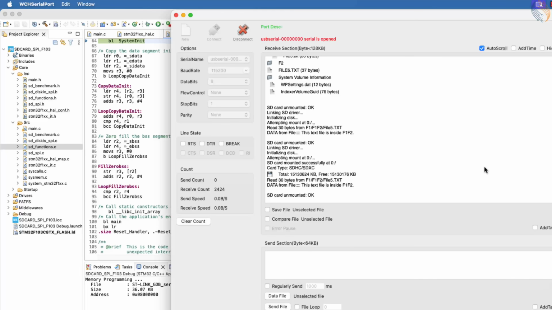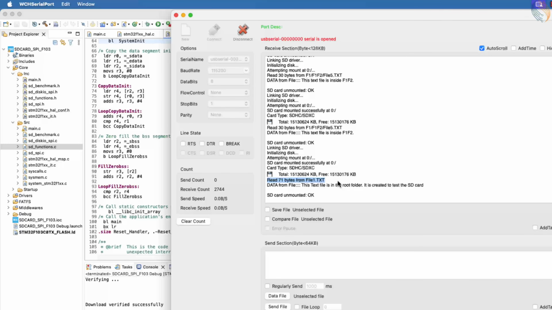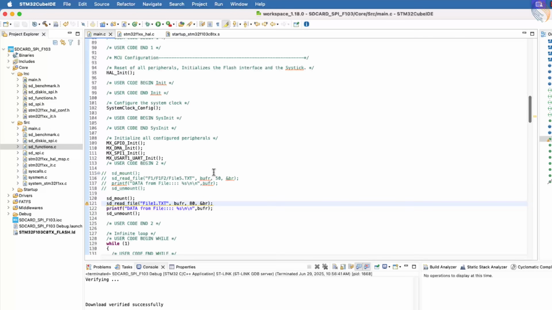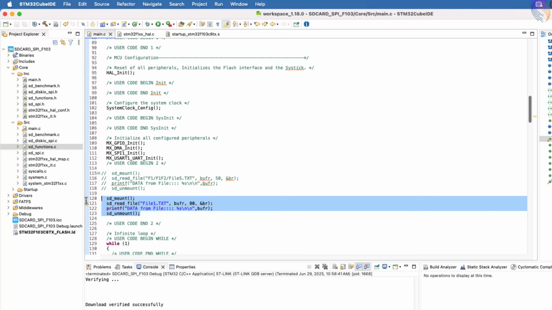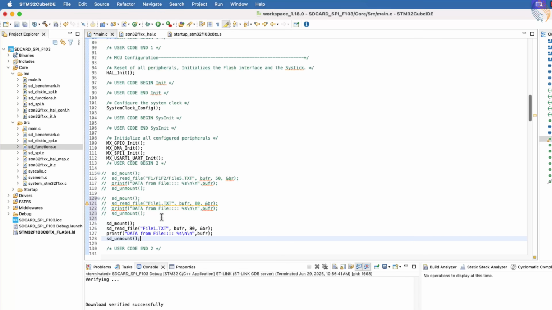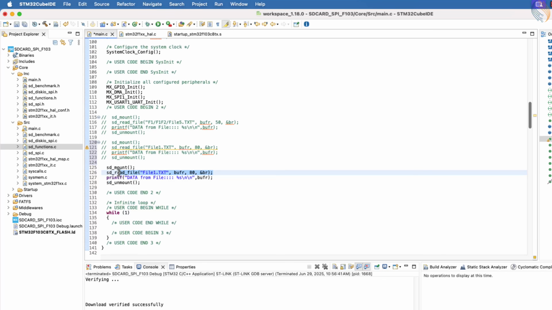You'll now see the new file contents printed on the console, and the number of bytes read will match the file size. So both the reading operations for files inside folders and for files at the root are working perfectly fine using this library. Let's now move on to another important operation, writing data to a new file on the SD card. Just like with our previous operations, we'll start by mounting the SD card using the SD_mount.